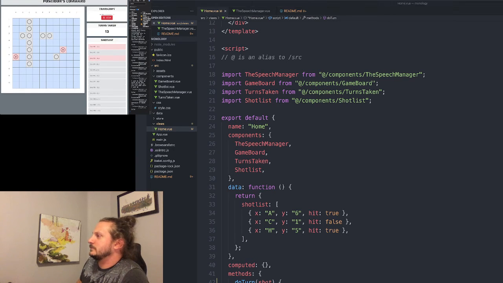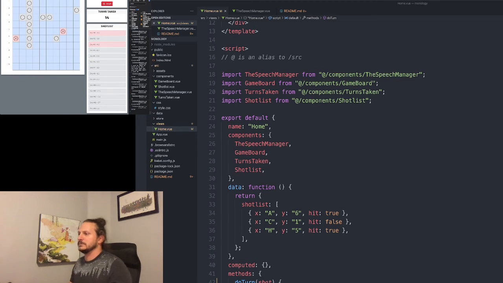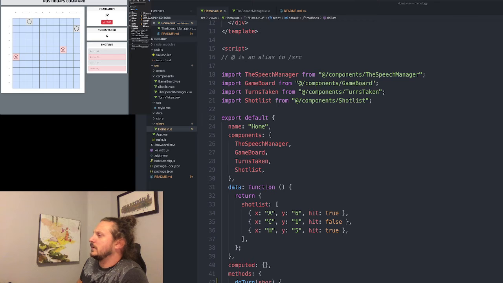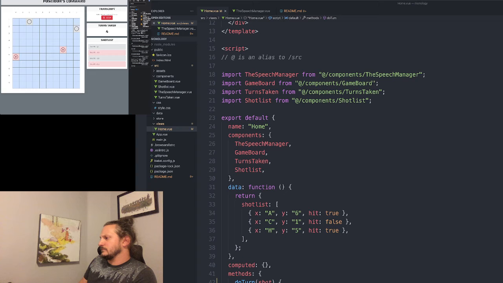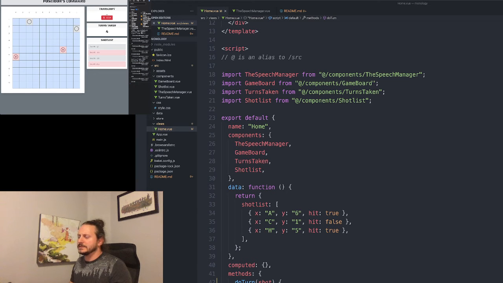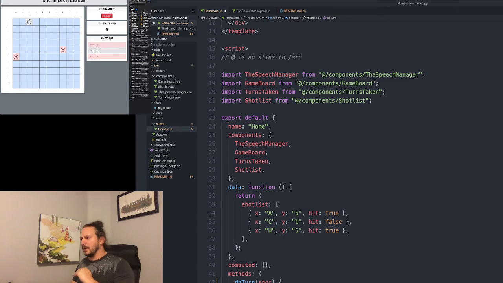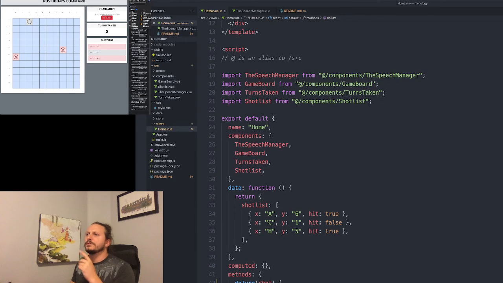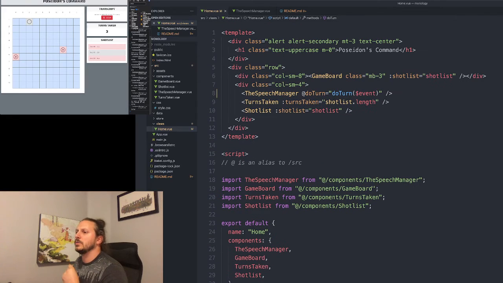J2. I'm going to refresh it. J2. Hold on. I did this backwards, didn't I? Yep. Hold on. We want to add to the bottom of the array. But when it comes to rendering out our shot list, we want to reverse it.